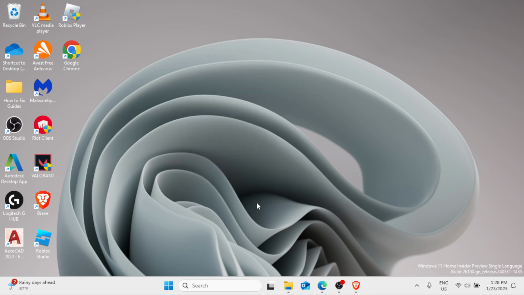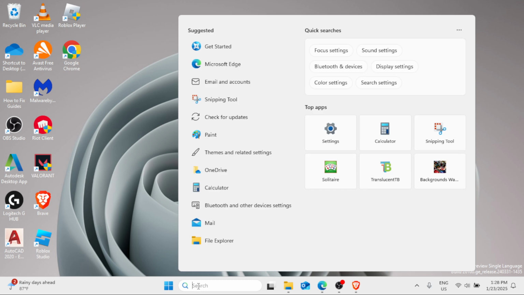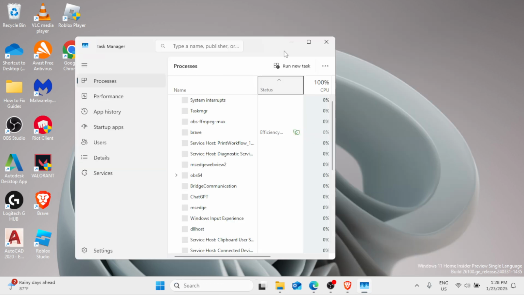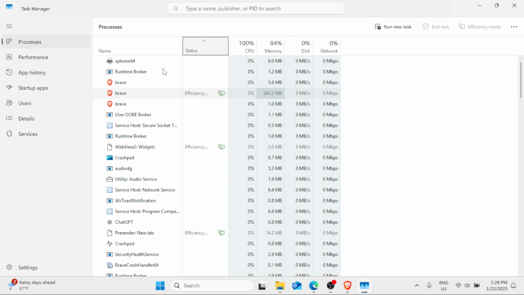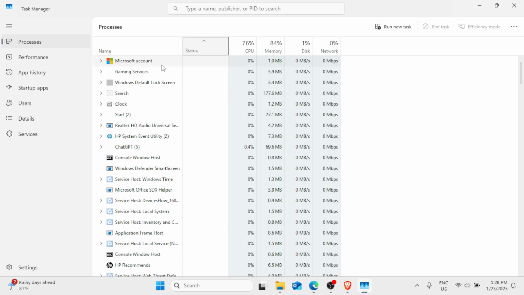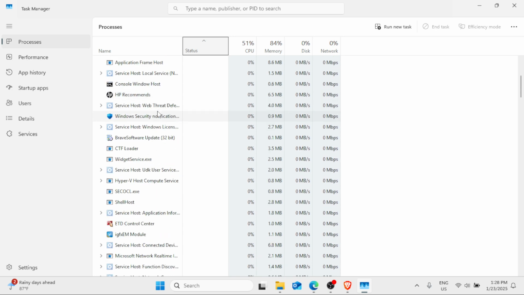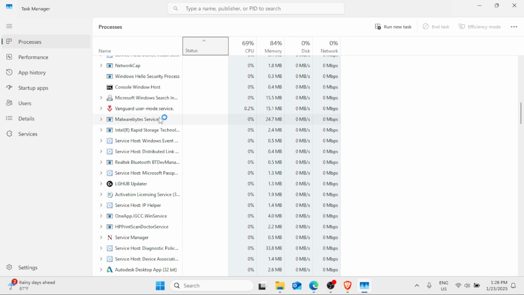The next method is in the Windows search bar. Again, type here Task Manager. Best match, go ahead and click on that. Now maximize this. Now you need to look for all the applications running in the background which you are not using. If there are any applications running in the background that you're not using, then what you'll have to do is simply end task the process for that.